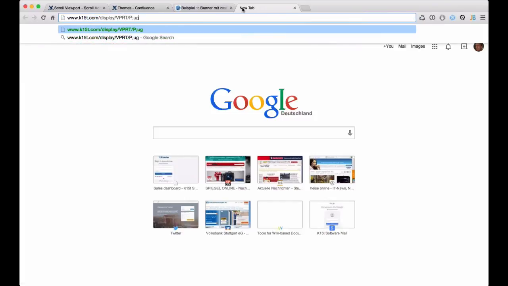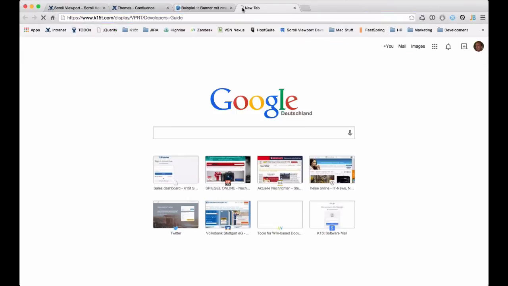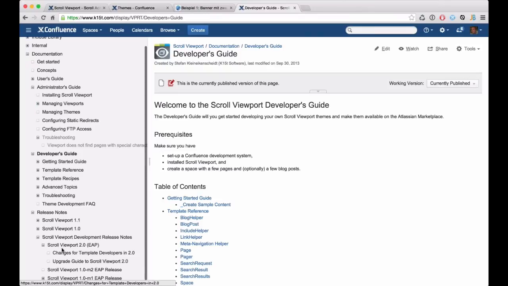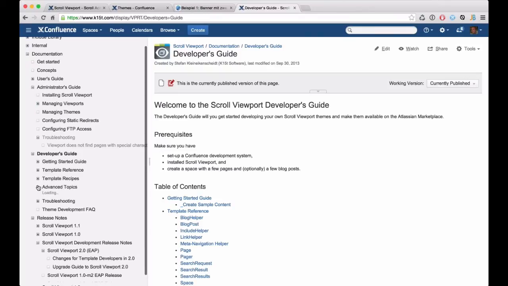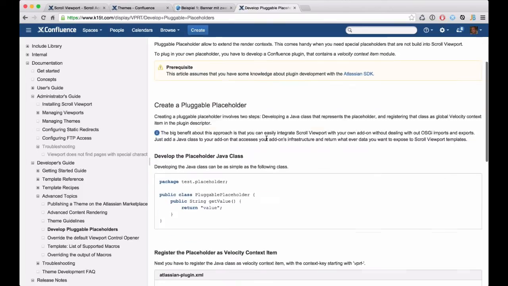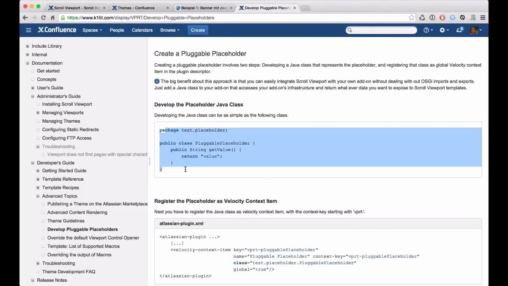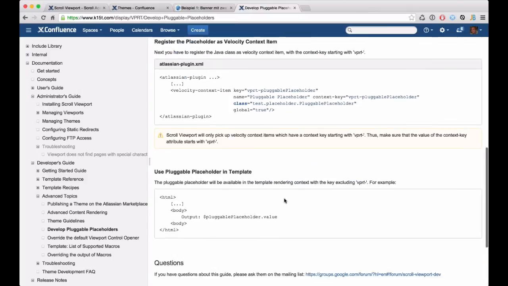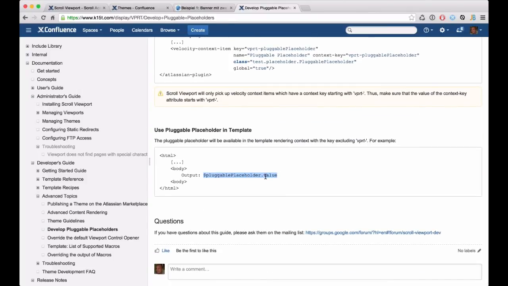Let me quickly show you in the developer's guide. Under advanced topics, here we have developing pluggable placeholders. Basically, what you do is create a Java class like this, which accesses the Confluence API, and then in a plugin you can use that pluggable placeholder just like this, and this will access your Java code.